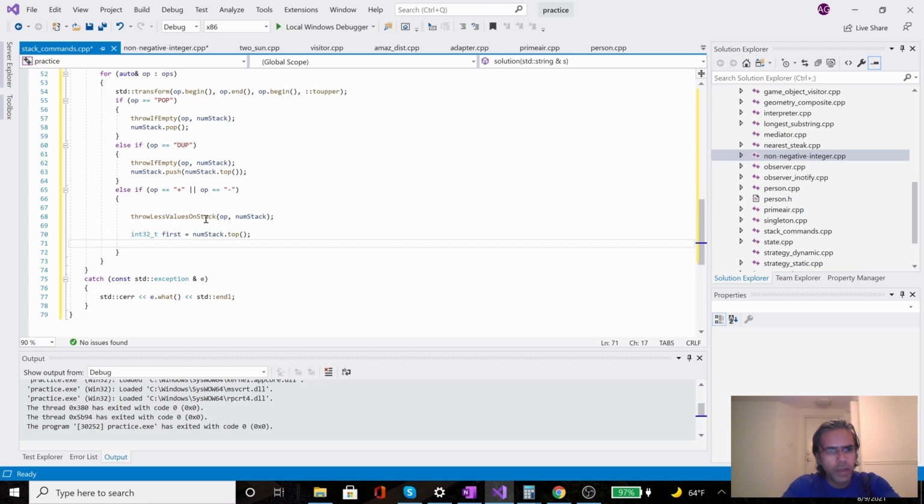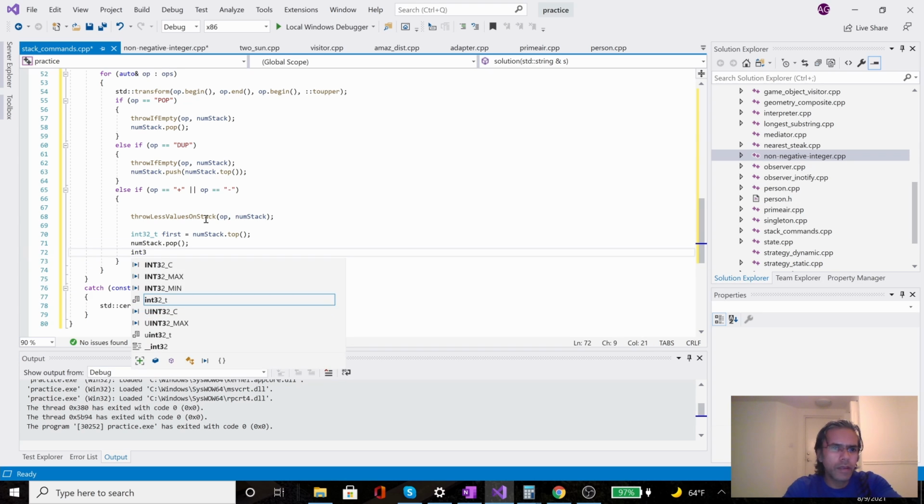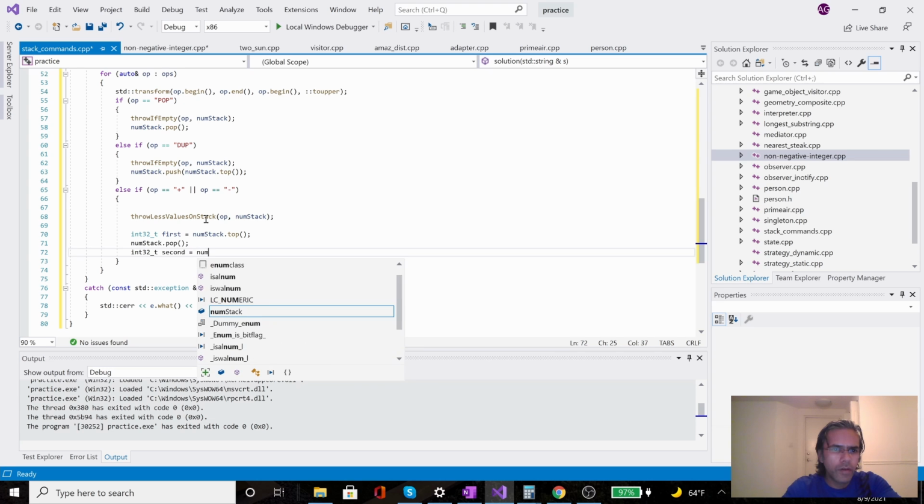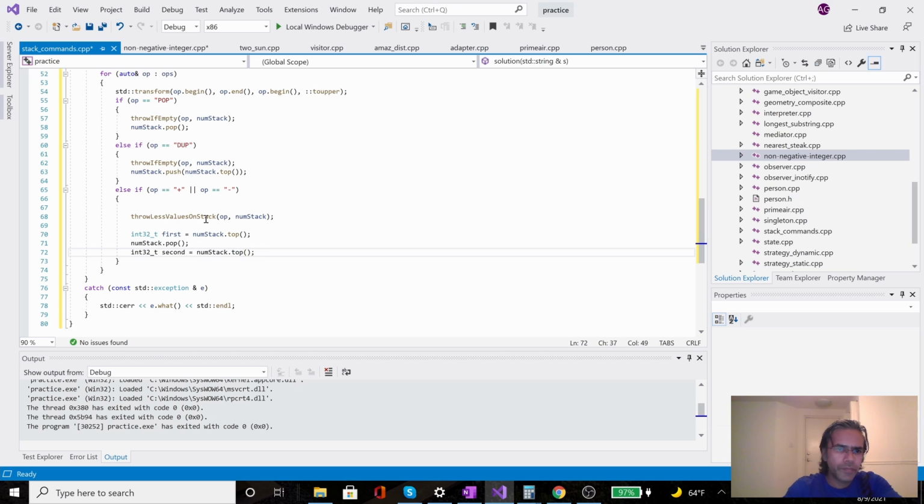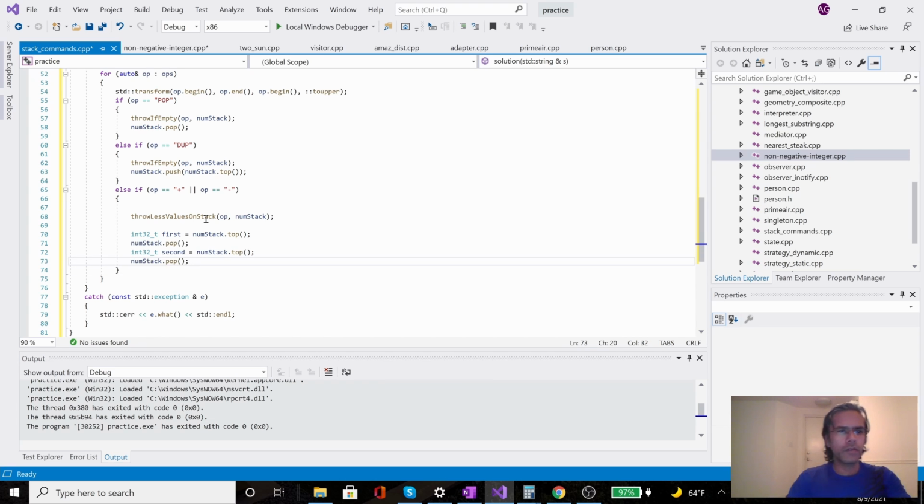And if everything is good, in that case we get the top, and we will pop at this point because we don't need the topmost value. So I'll call numstack dot pop, and now I want to get the second value, so I will call numstack dot top again, and then call numstack dot pop. Okay, so now we have the first two values.